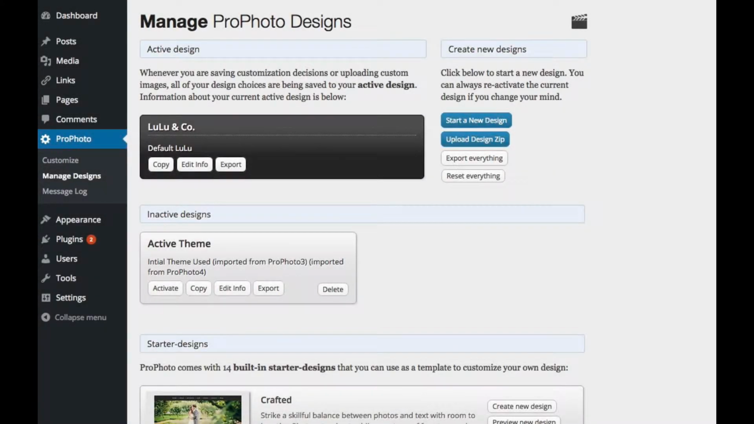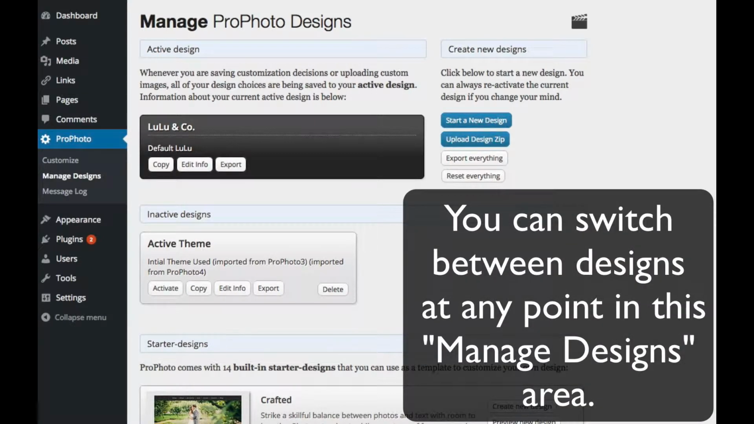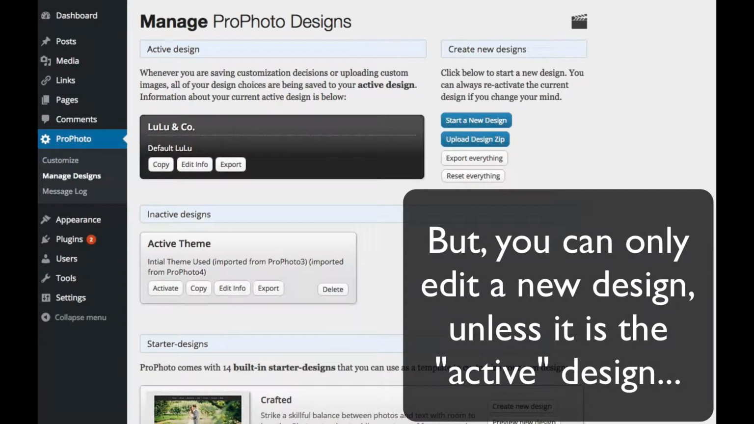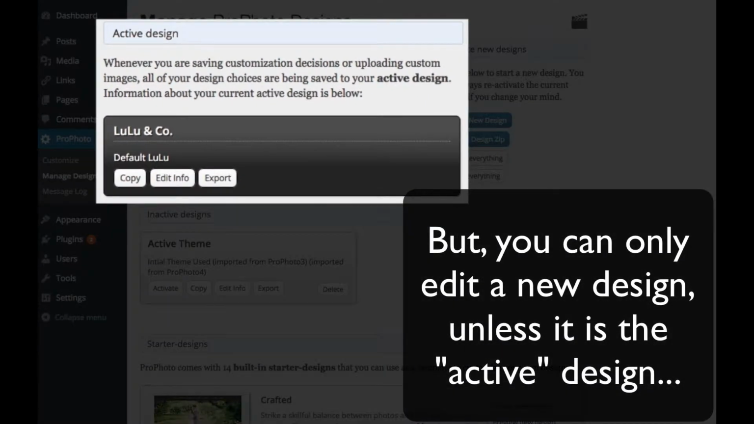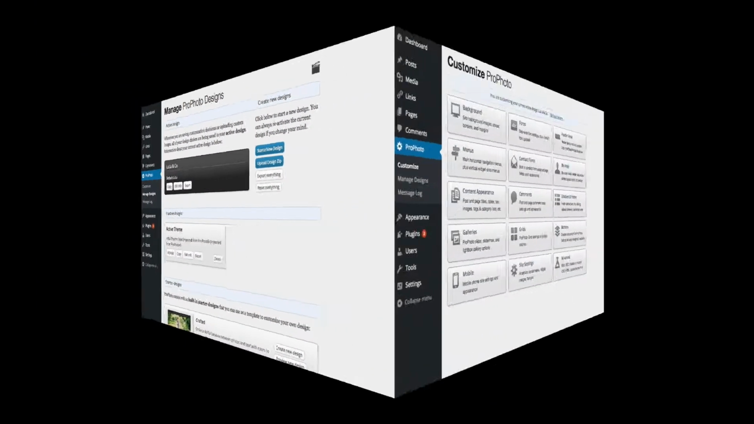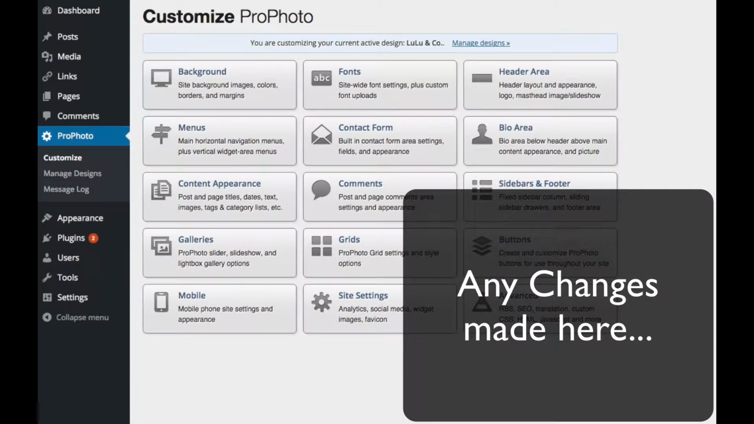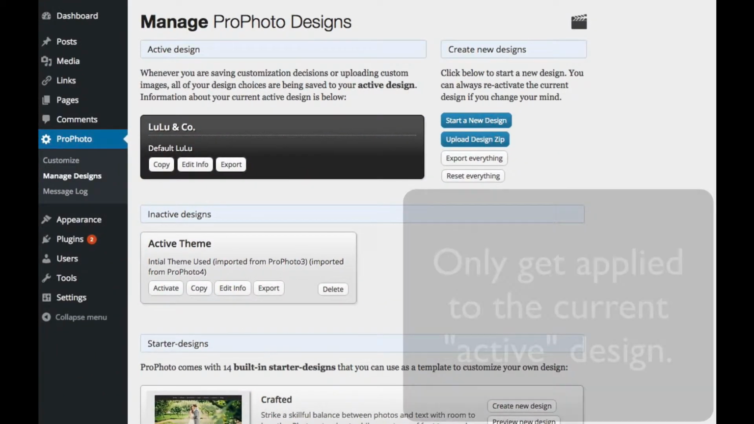As you're probably aware, you can save and switch between ProPhoto designs at any time you want in the ProPhoto Manage Designs area. However, you can't edit a new design unless it is the active design, and any changes made in the ProPhoto Customize area get applied to the active design.